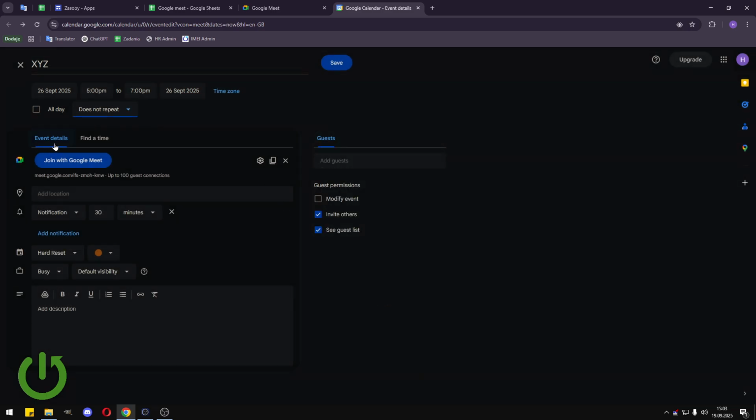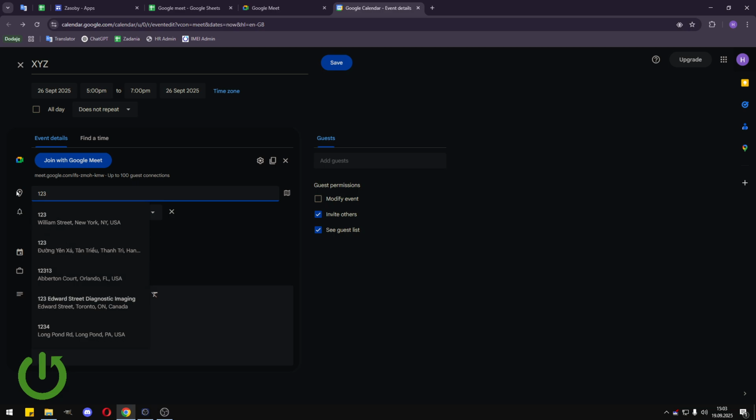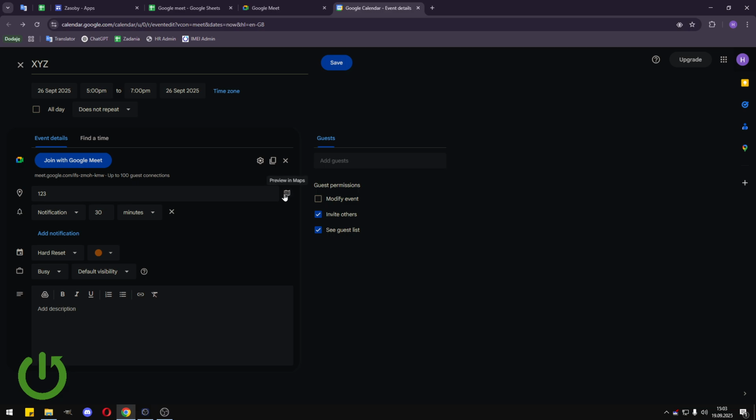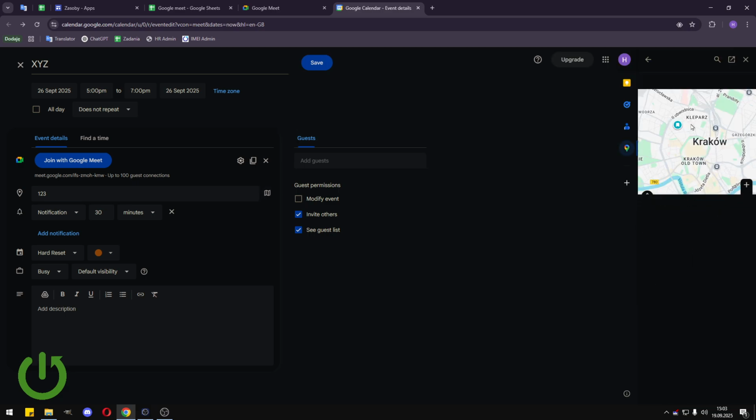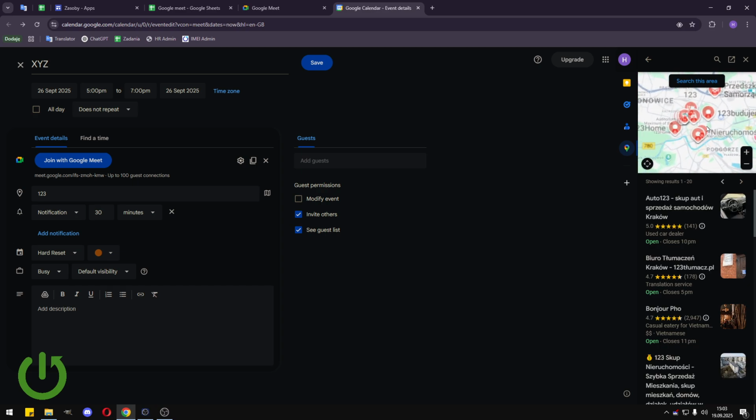Okay, in here we have the event details. Below we can add a location, and also based on the Google Maps. Also we can click on the icon right in here to preview the maps. It launched on the right side, and we can select the place using the Google Maps.